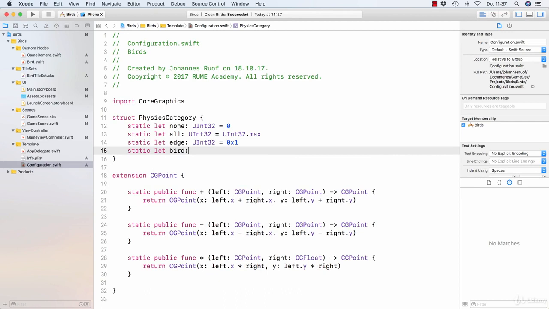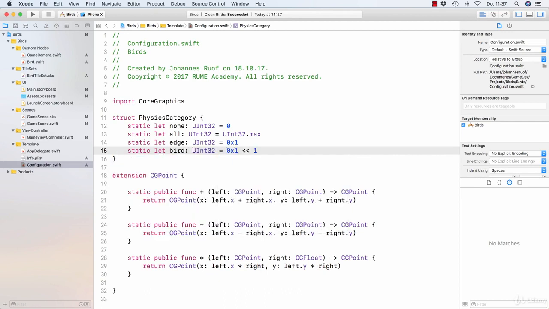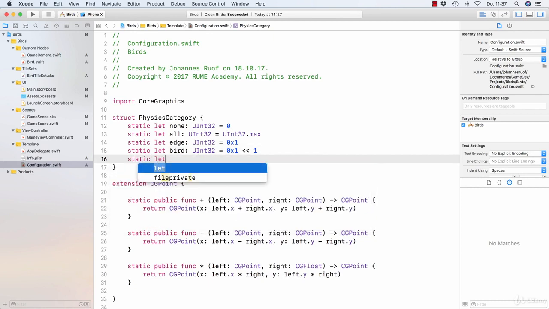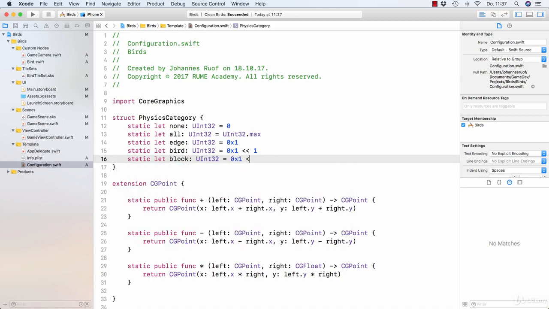Static let bird as UInt32, which will be 0x1 bit shifted to the left by 1, and static let block as UInt32, which will be 0x1 bit shifted by 2. We will use this block category for any obstacles in our game. And we might come back to the struct if we need any further categories later. For now, this should do, and before going back to the game scene, I will quickly edit our bird class once more.